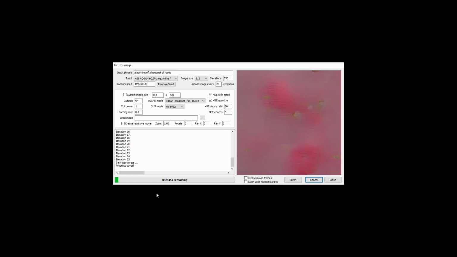Let's just try something different here. Let's do a painting of a bouquet of roses. Once you have your input phrase set, just click on Generate. As you can see, this will take approximately 5 minutes to complete. This is being run on a PC with a NVIDIA 3090 GPU. Older graphics cards will be slower.